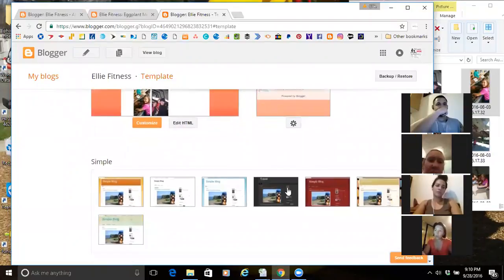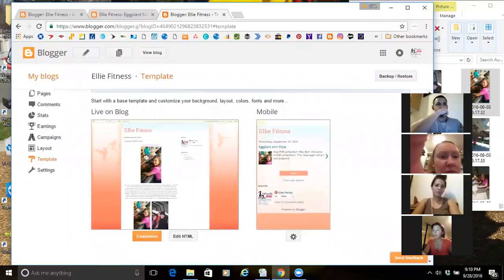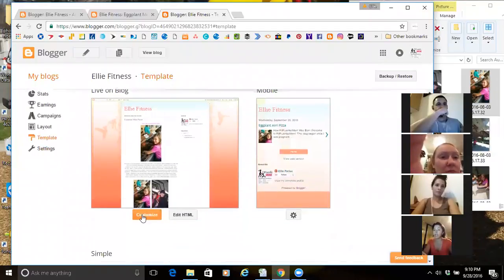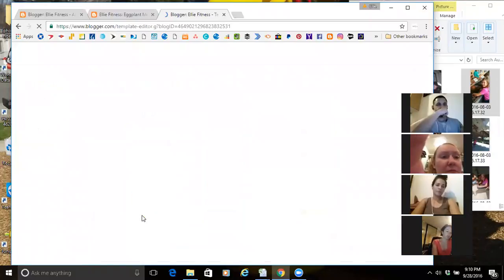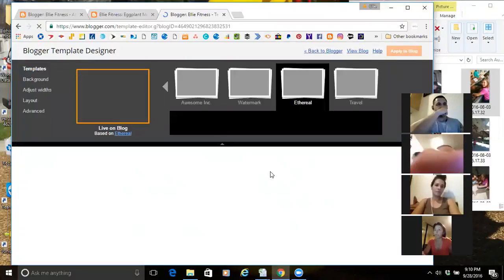So you want to choose your template. You can change it here if you want to, but you don't have to. And then you want to customize it. So you go to customize. Okay, so this is where you customize.